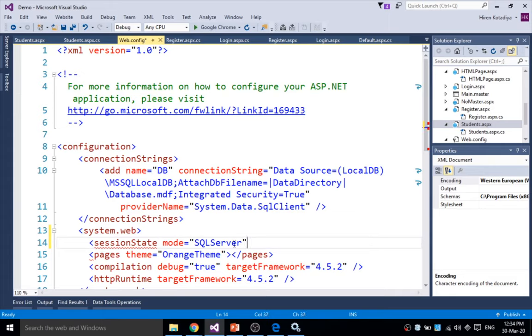So these are the 3 session modes. You can completely disable the session using off, and you can also have the custom session mode where, for example, you want some Oracle database to store the session data into the database, fine. So mainly there are 3 modes: in process, out of process, which we call a state server, and a SQL server, fine.